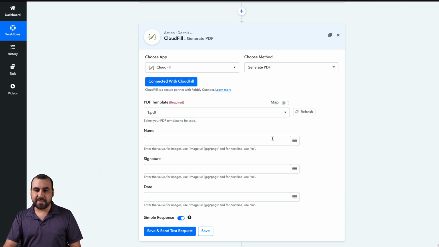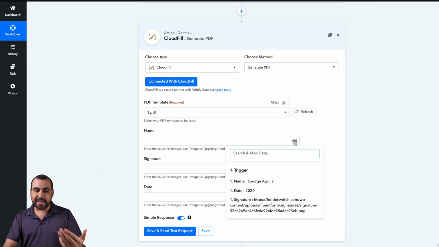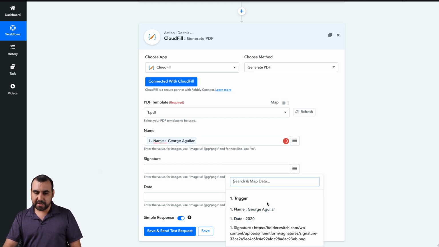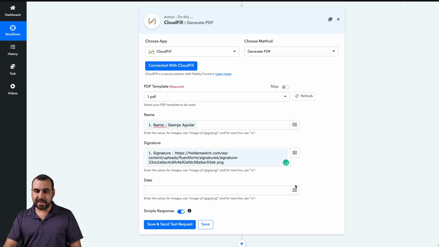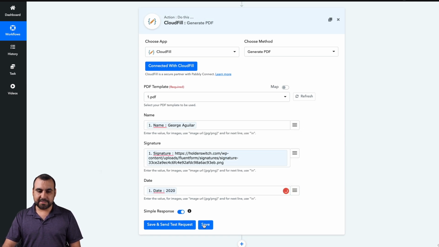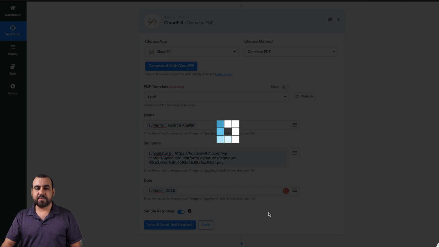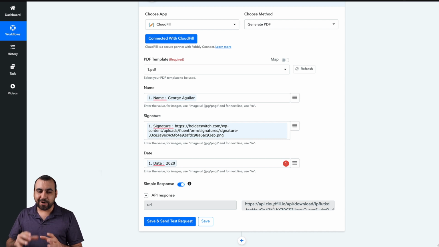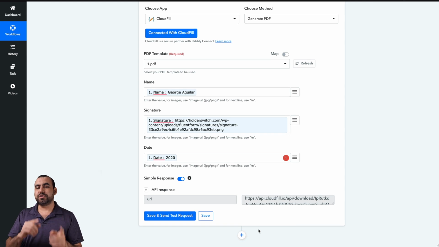So in this case, the name. So I'm going to tell Pabbly Connect that the name is this field from the Google Sheets. The signature is going to be this one over here. And the date is going to be this field. All right. So let's save and test request. All right. And now we got the CloudFill URL. This URL is meant for download. So you can grab it, go into it, and it'll download it. All right. But we're going to do more with it.